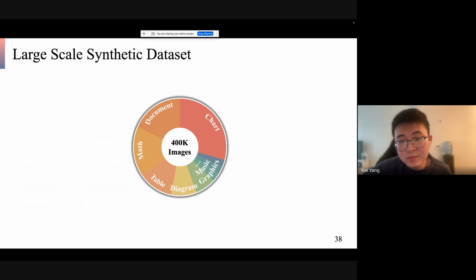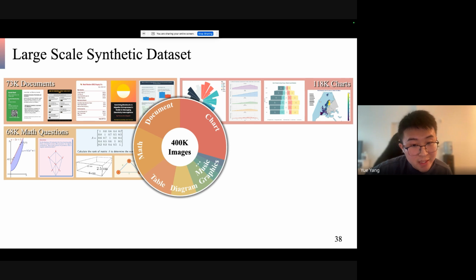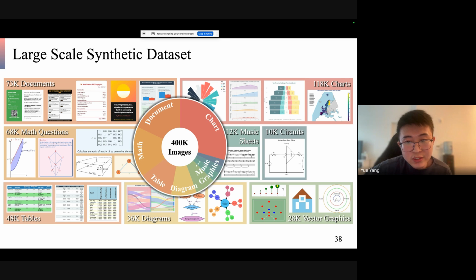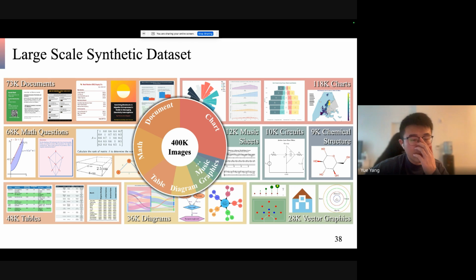And using this system, we build a large-scale synthetic data set with 400K images, including charts, documents, math questions, tables, diagrams, vector graphics, music sheets, electrical circuits, and chemical structures.